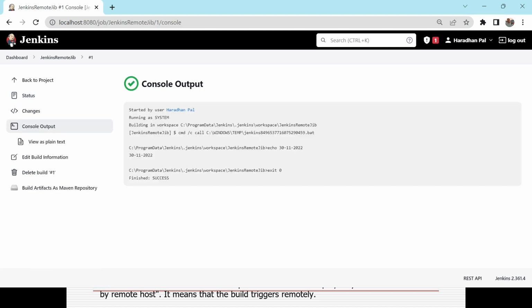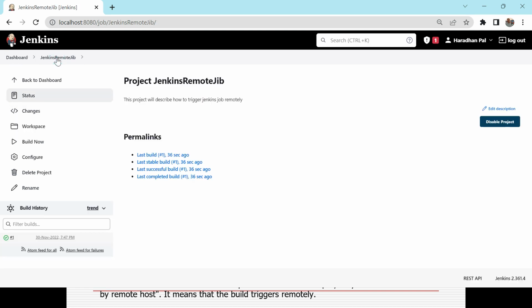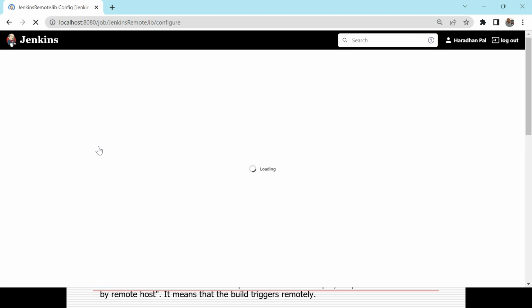I can validate that it was started by a user, that is my name, running on the system. And the output is nothing but today's date, and it is coming as exit 0 and the status is success. So that is the way a particular user itself can trigger the job. That is not a problem, and it is showing as started by user. Okay, that is the name showing. Now I can go to the project again and go to the configuration of the project.